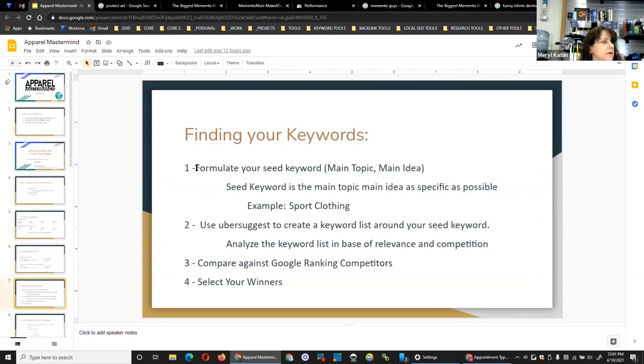Then how you find your keywords. You go ahead and put your seed keyword on Google and start searching for how much competition it has. You use Ubersuggest, which is the tool that I gave you earlier. And then you compare against the Google ranking competitors, and then select your winners.